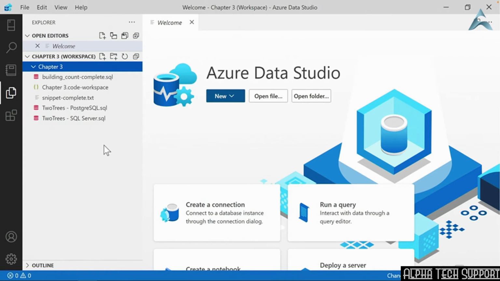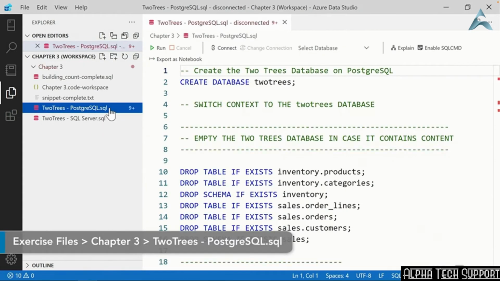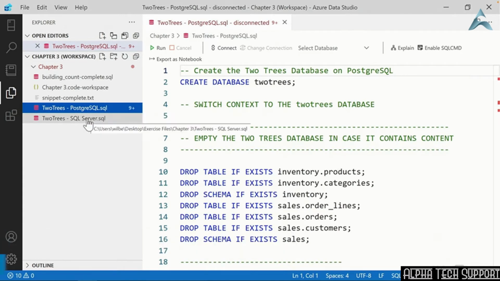Okay, so now let's go ahead and turn our attention to recreating the TwoTrees database on the PostgreSQL server. The script that I have for that is called TwoTrees-PostgreSQL.SQL. You can double-click on it to open it up in a new editor tab. Now, I'll also point out that there is an additional copy of this file called TwoTrees-SQLServer.SQL, and you can use this file to recreate that database on the SQL Server instance in case you weren't able to load the backup file in the previous chapter.